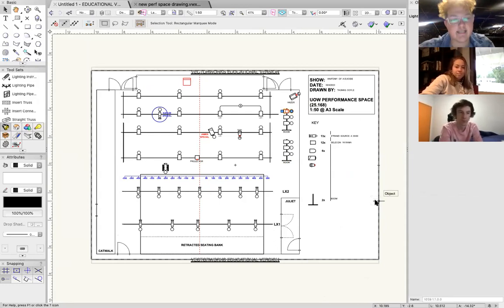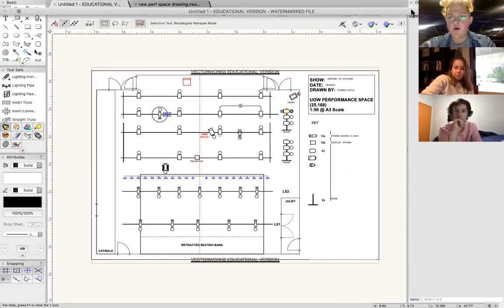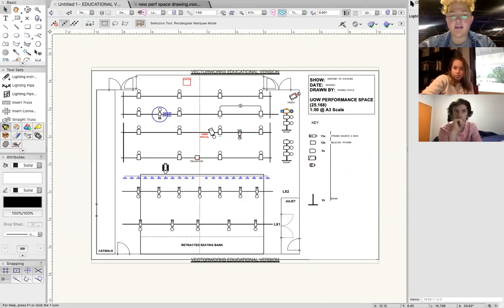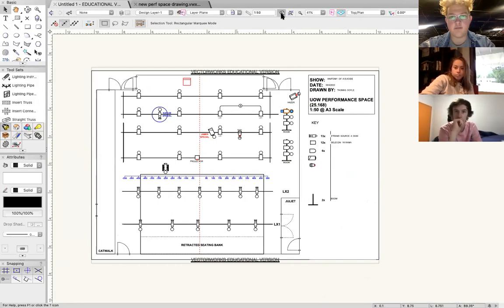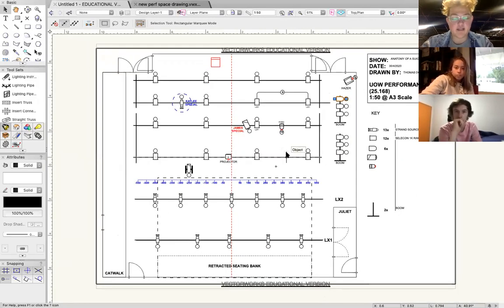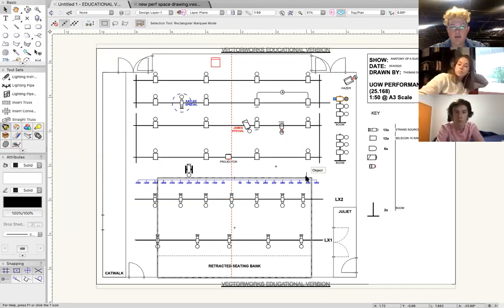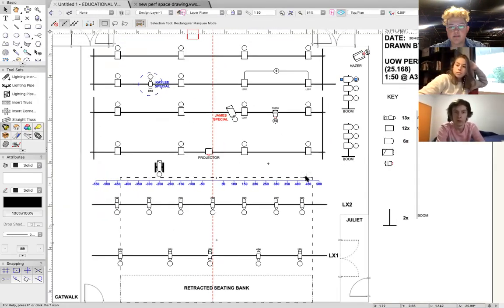I'll show you the next thing. And then I can show you some old plans and other examples of things. But yeah, that's all about making a lighting plan. The next important thing is exporting it as a PDF to then send to Karen. So I'm just going to quickly make a few different types.